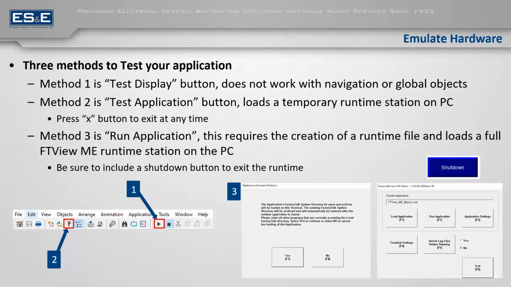The second method is to hit the test application. What that will do is compile your entire application and run it as if it was a runtime, not fully, because it is just a temporary runtime, but it'll open up in the top left corner of your setup, and it'll allow you to test navigation and make sure that general functionality is working.